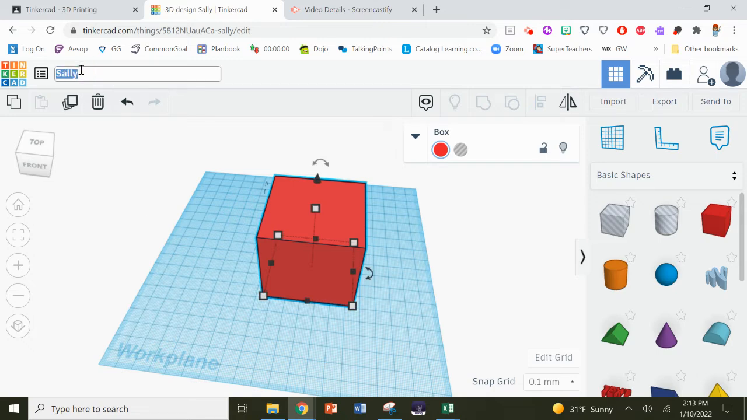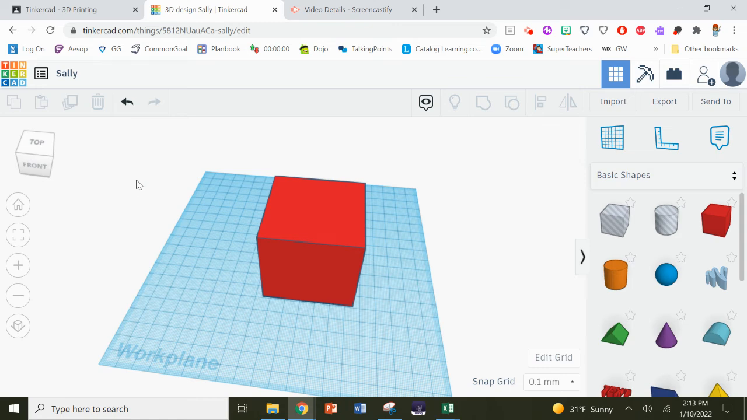Make sure you change the name of your project with your first name here in the top, just by clicking and typing in your name. I only need your first name. If there are two of you in the room, then your first name, last initial.